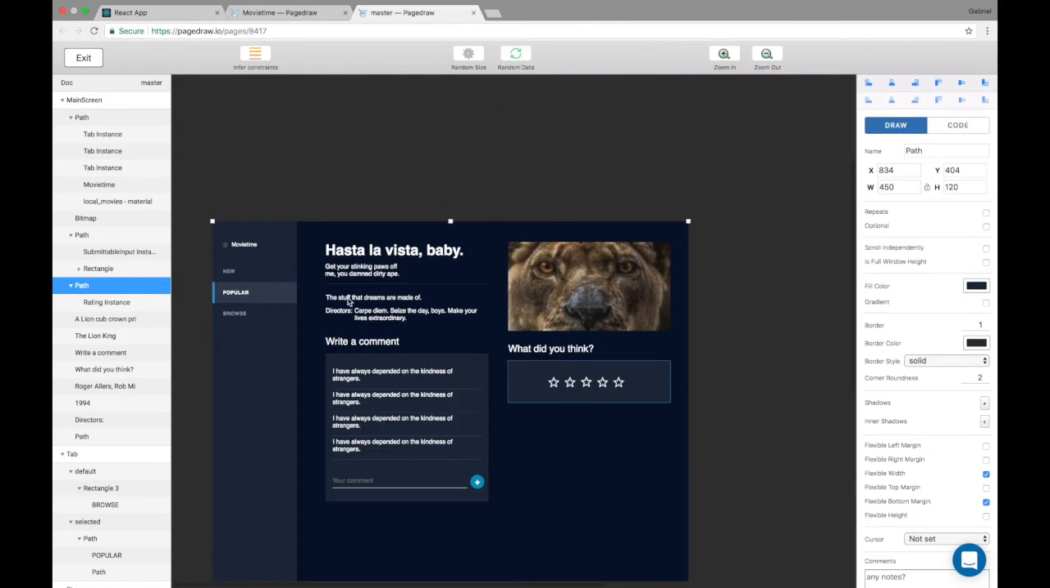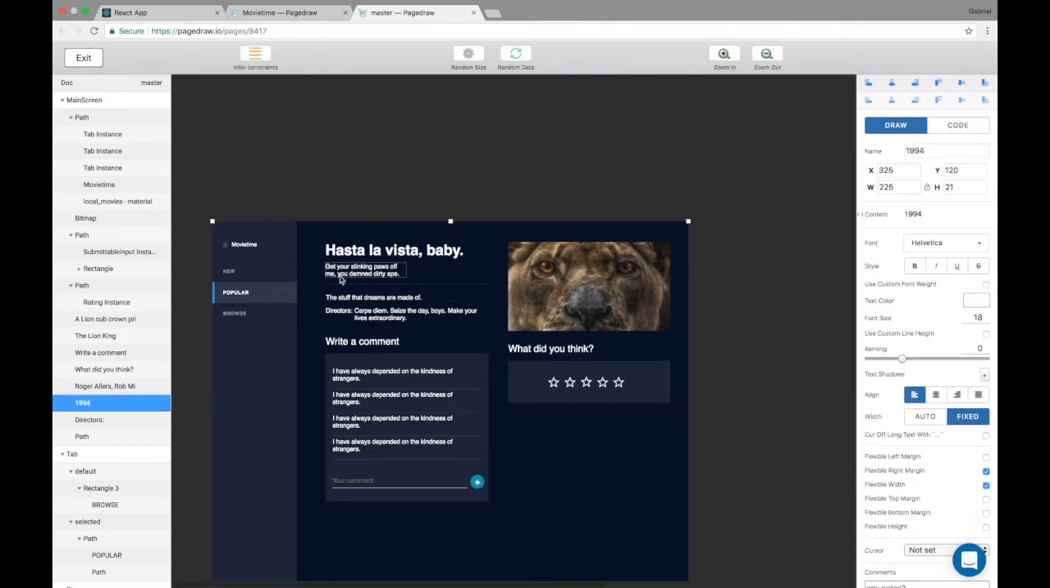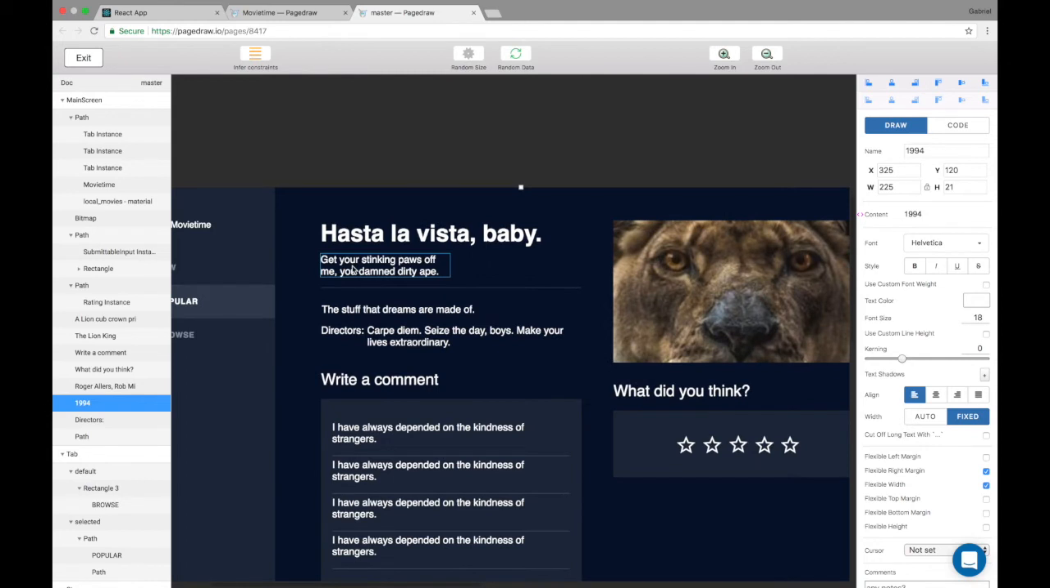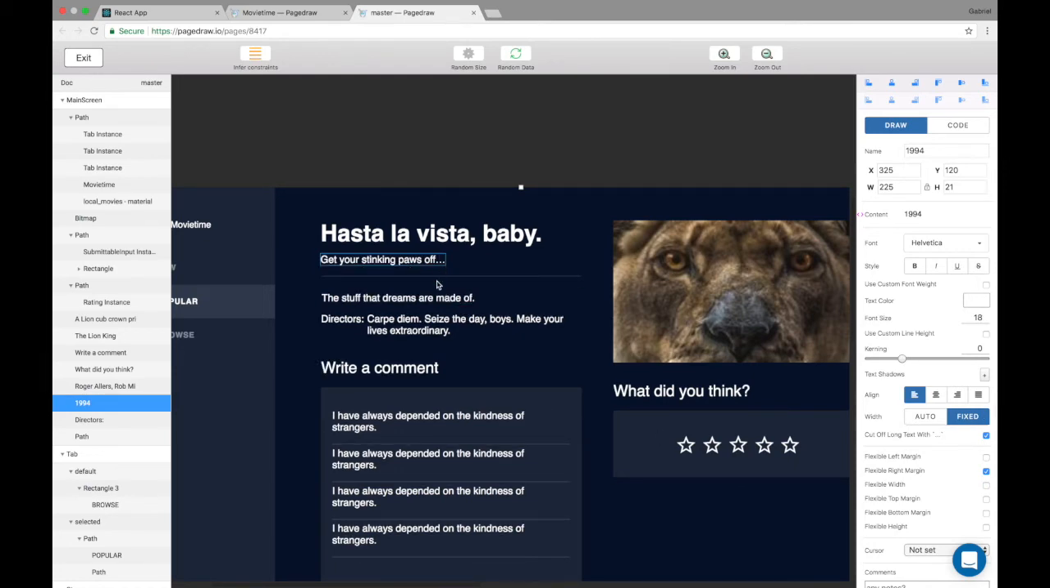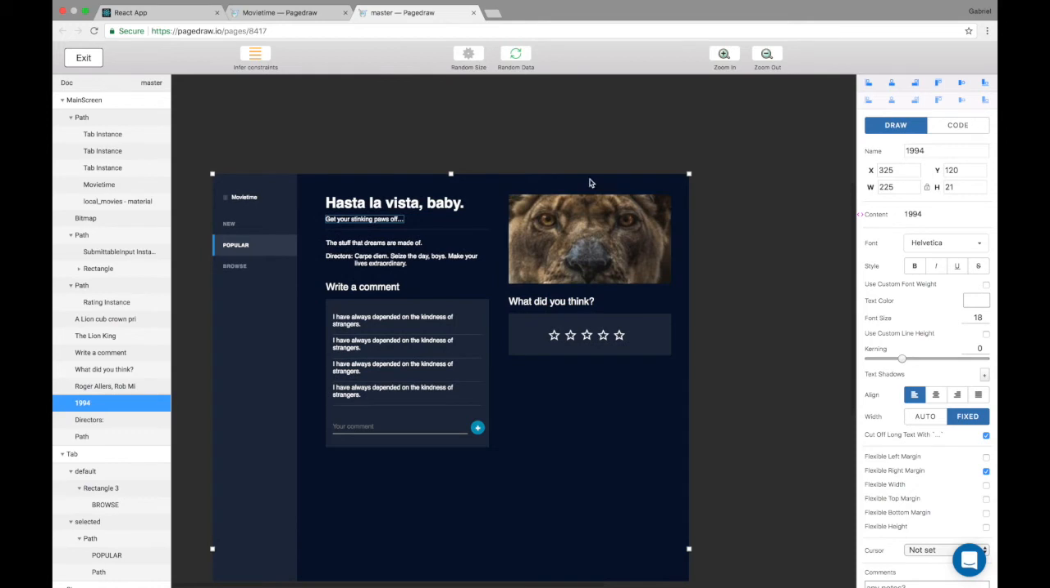And I can do random data. And I can also decide, for example, this element is where the year is supposed to go, and I might not want it to wrap. I might want it to have something like the cut off long text with ..., which could be more reasonable in this case. That's up to you. Cool.